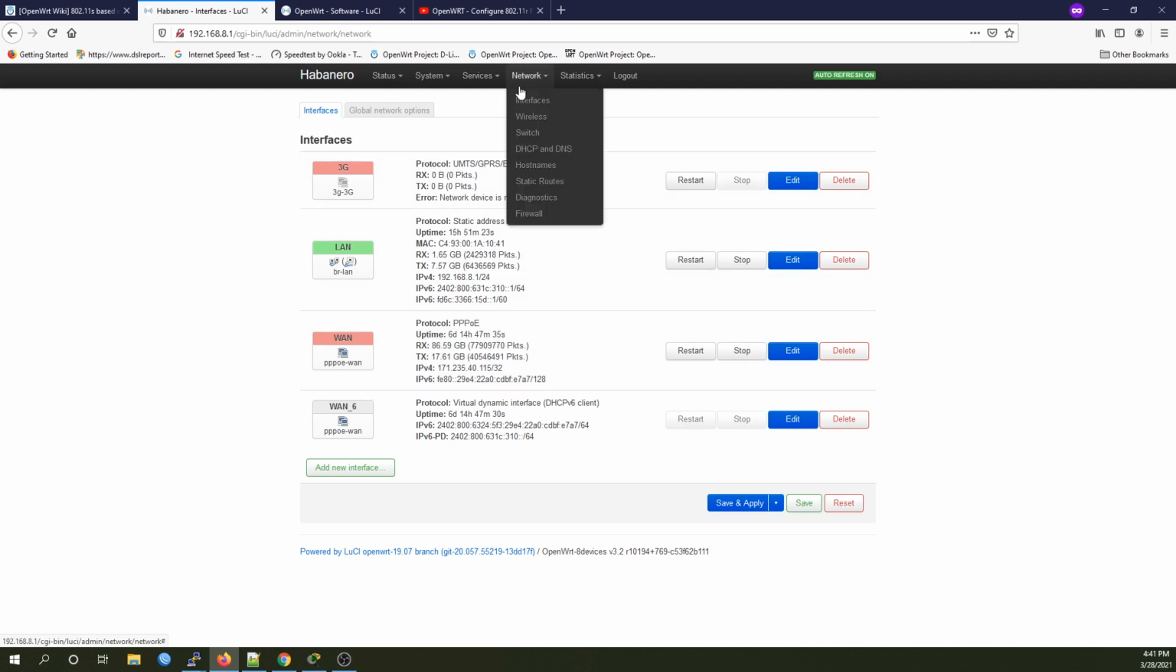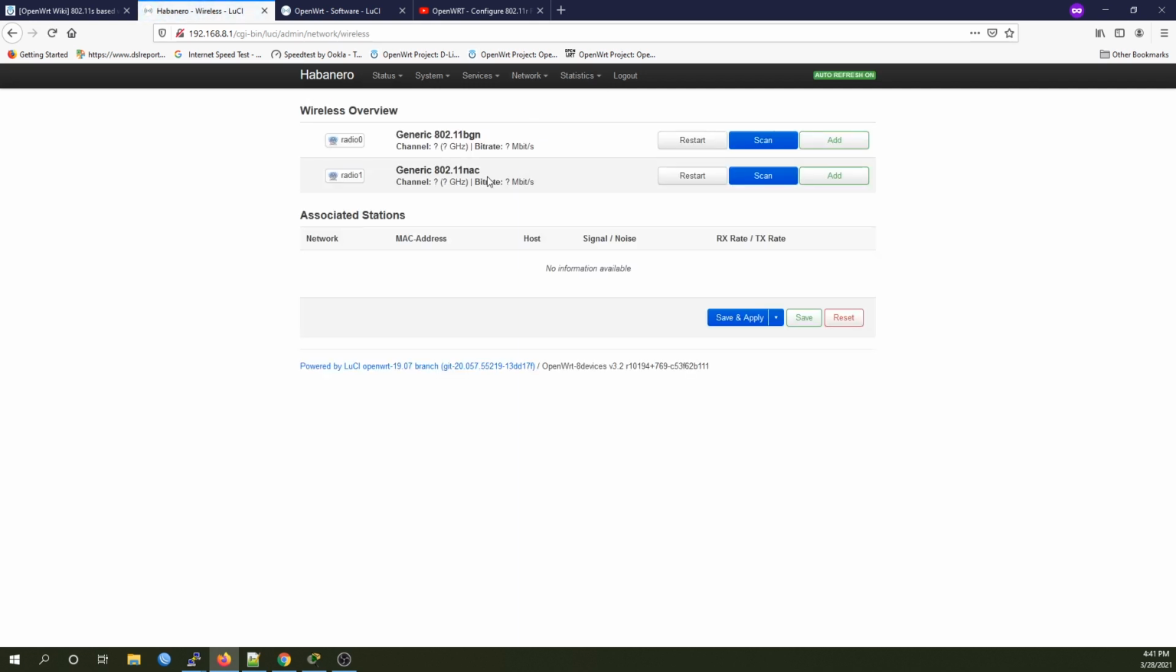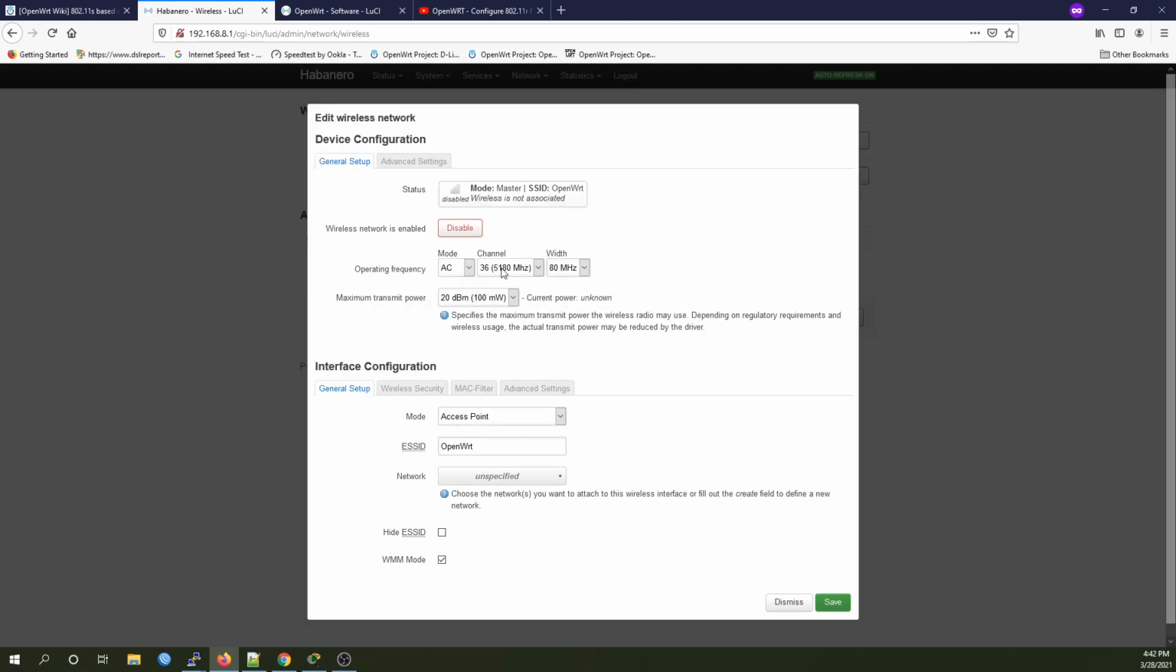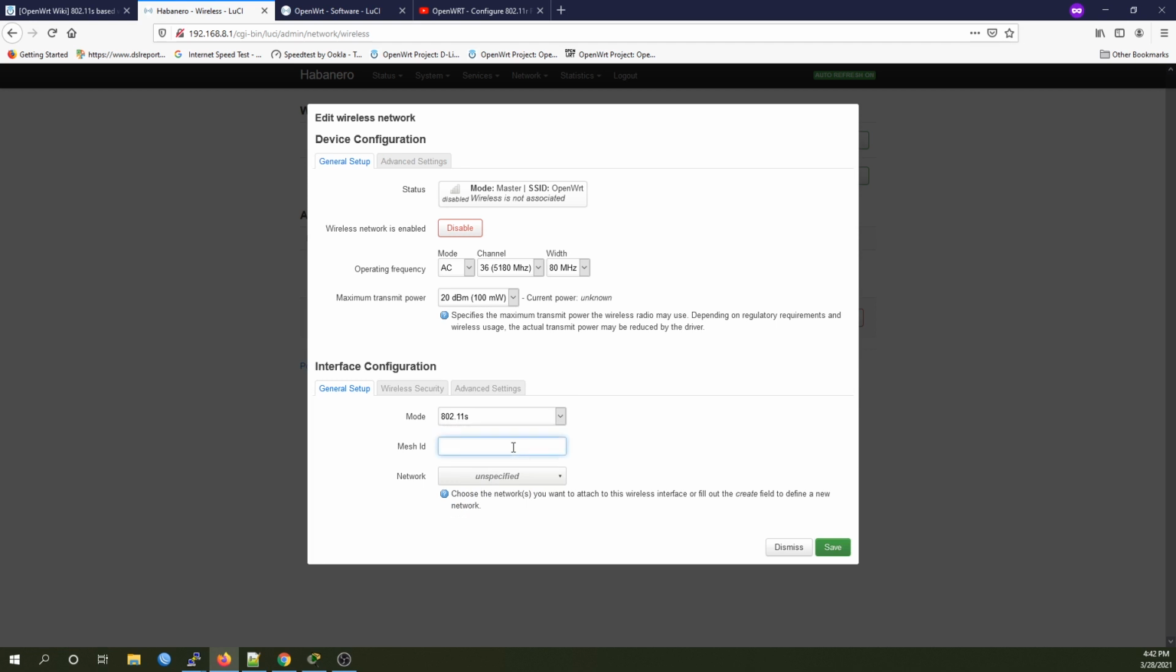So let's go to Network, Wireless. This router has two radios, the 2.4 and 5 GHz Wi-Fi. And for the best performance, I'm going to create the mesh connection on the 5 GHz Wi-Fi. So click the Add button just right here, and then on the mode, I will change it to 802.11s. All the nodes in the same mesh network should have the same mesh ID and authorization password. So I will put something like WAN TC mesh.